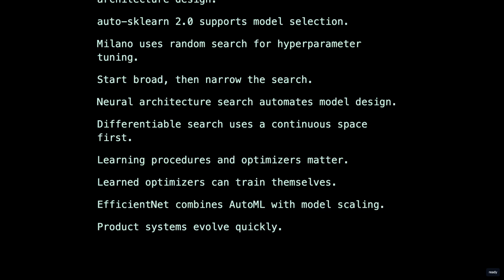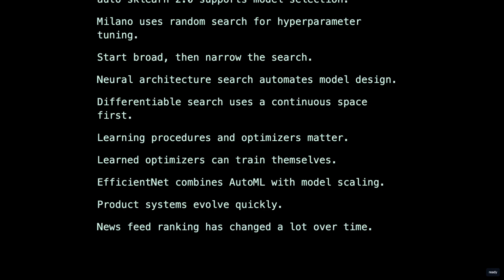Real-world systems rarely stay fixed for long. The model you ship is usually part of a moving product environment, so architecture choices eventually need revisiting. Ranking systems often go through dramatic changes as data, product goals, and user behavior evolve. That history is a good reminder that the surrounding system shapes the model as much as the model shapes the system.